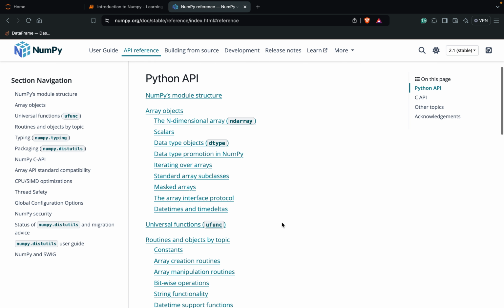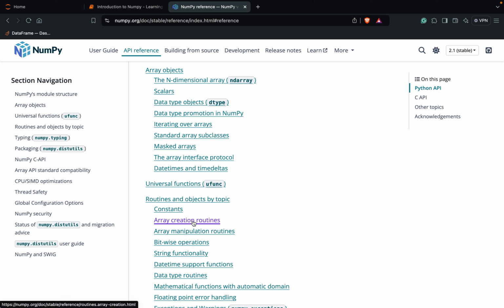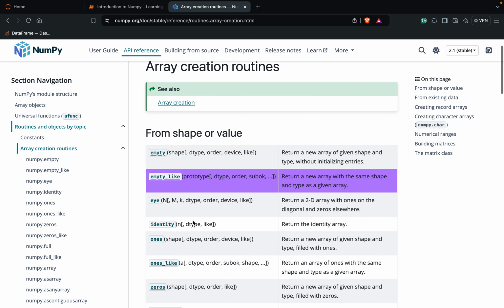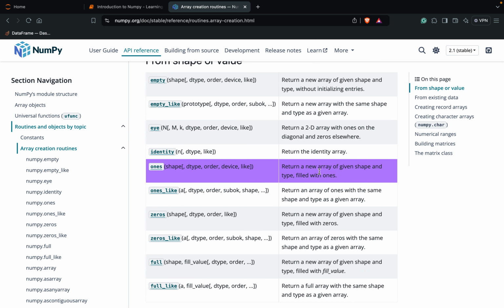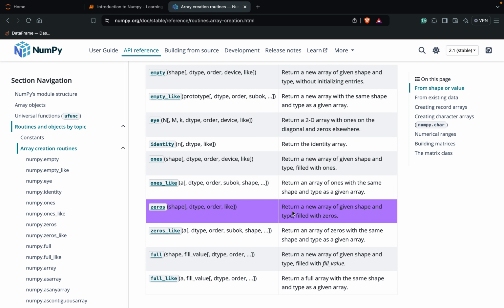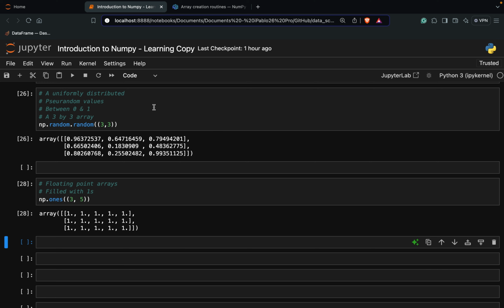You can see different ways to look at it, you see array objects, n-dimensional arrays, scalars. And as you keep coming here, you can see array creation routines, right? With this, you can see there are different things we create. You can see ones returns a new array of a given shape filled with ones. See that? There's also zeros. So again, I'm going to put this link in the description so you can check it out, right? So take your time and watch this all over again. And as we proceed, you start to figure out the intuition behind creating arrays from scratch.